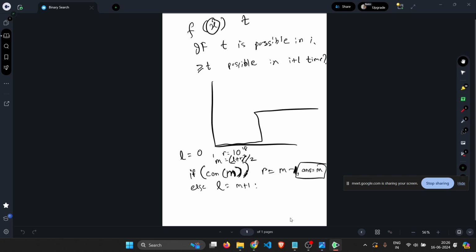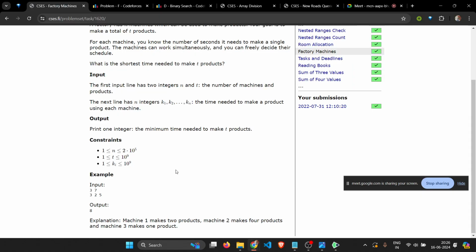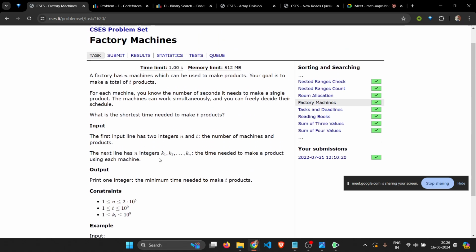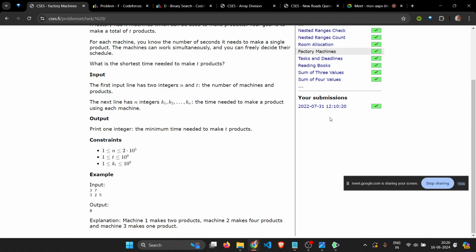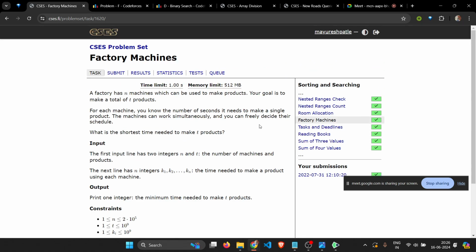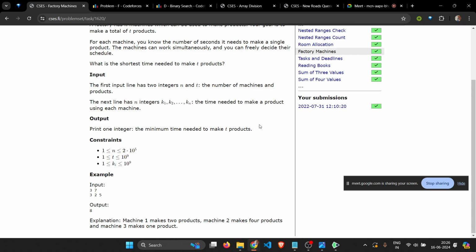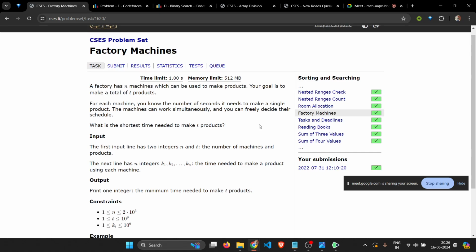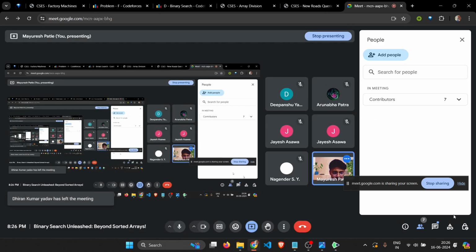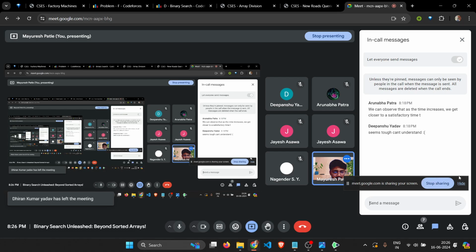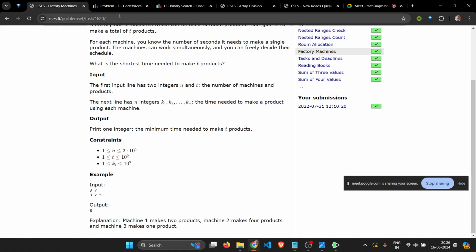So that's it. This non-trivial problem actually turned out to be a binary search problem. Interesting, right? Should we move to the next problem, or do you want any more discussion? Do you have any questions about this? No questions, so let's move to the next problem.